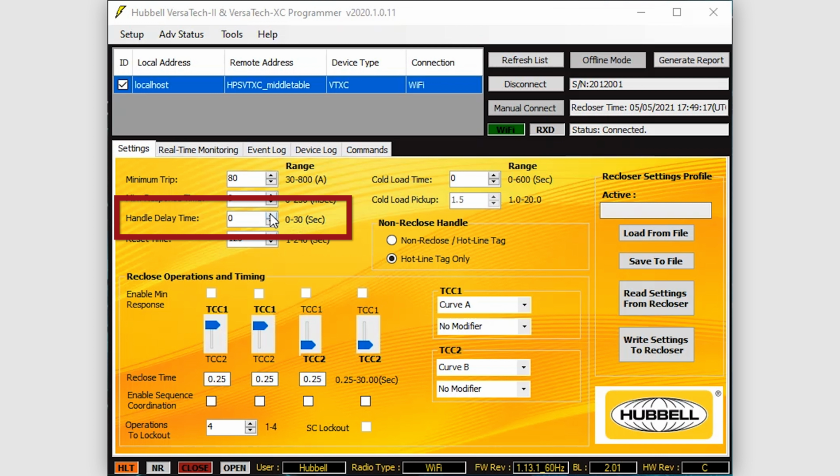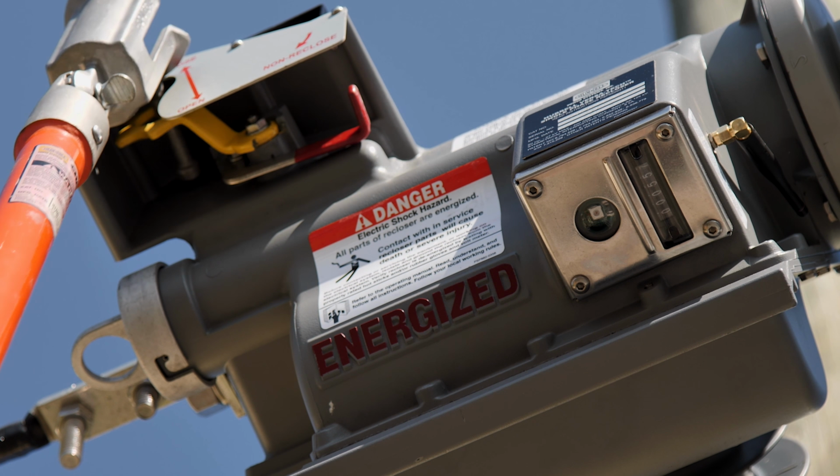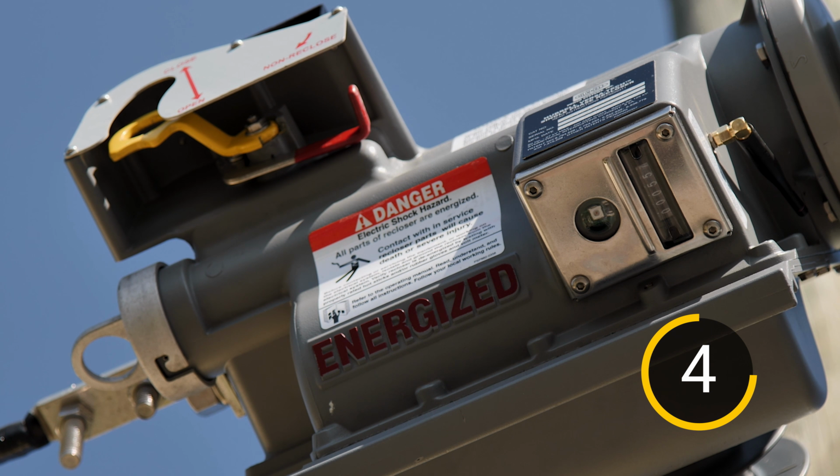The handle delay feature is unique to the Versatech recloser and provides journeymen with added safety when closing a circuit, such as time necessary for the journeyman to clear the area and safely remove the hook stick. By toggling the yellow handle back to the up position, the user initiates closing the circuit, but the handle delay introduces a delay to closing the internal contacts of the vacuum bottle for the programmed amount of time.